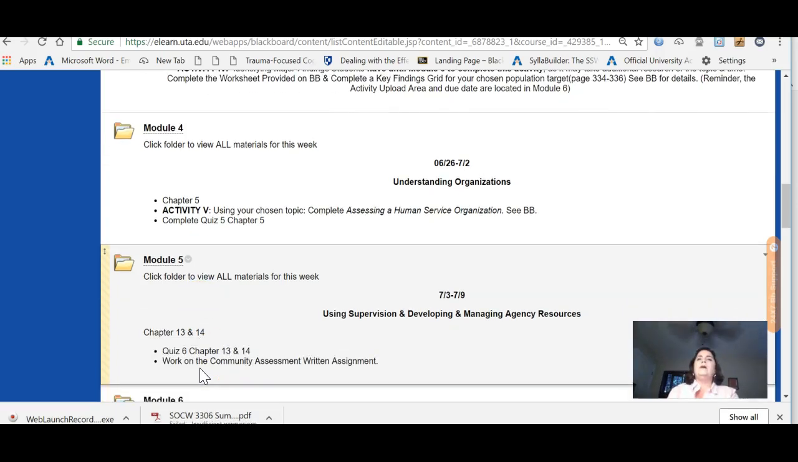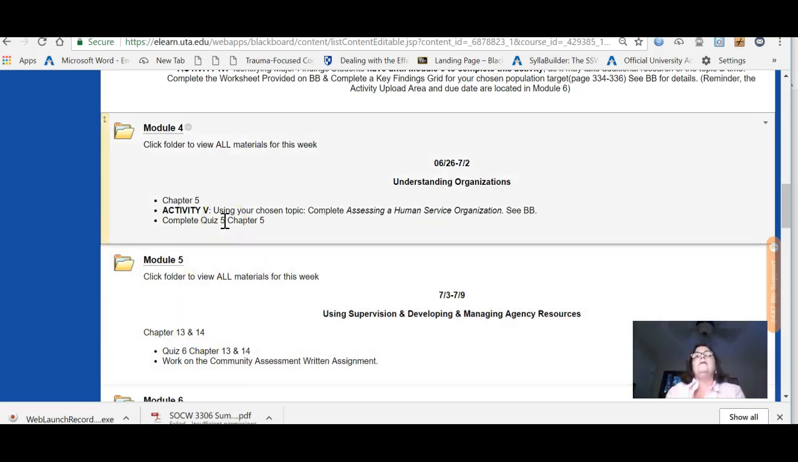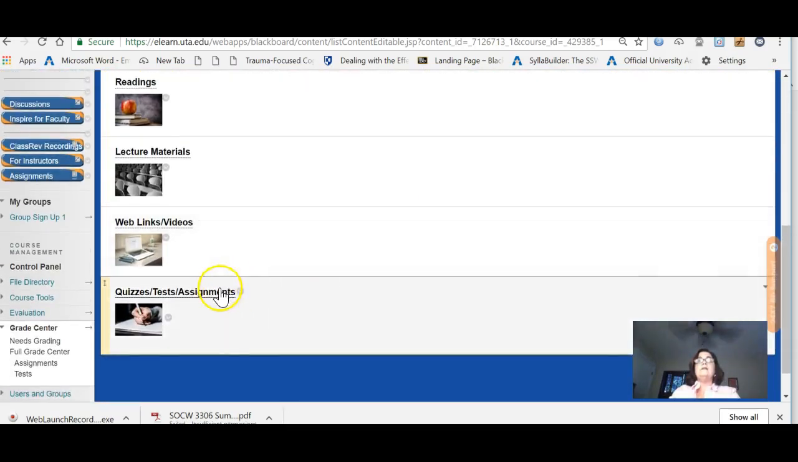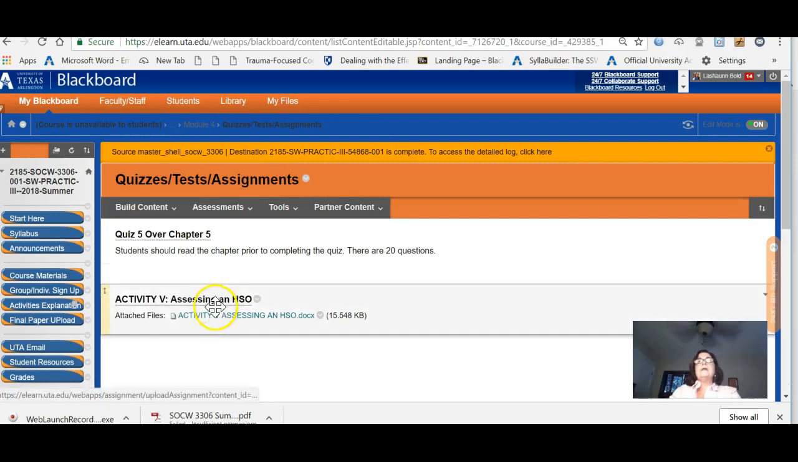I am about to present on Activity 5. So if you will go to Module 4, where it says Activity 5, this one is actually one of the more fun activities to do. It's called Assessing an HSO. And for those of you who are reading along in the course text, you probably want to read this particular chapter first before you do this so that you'll know what you're looking for. An HSO is a human service organization. Let's look and see what this activity entails.